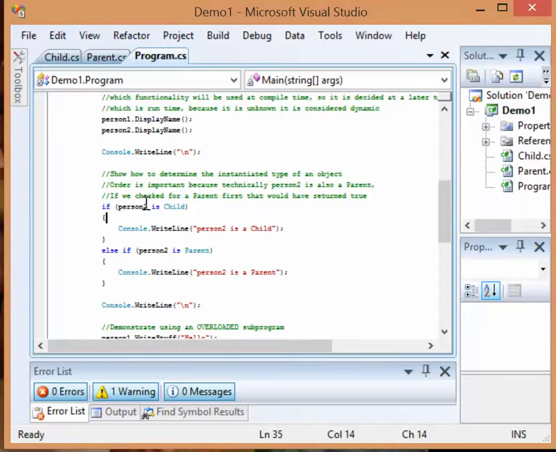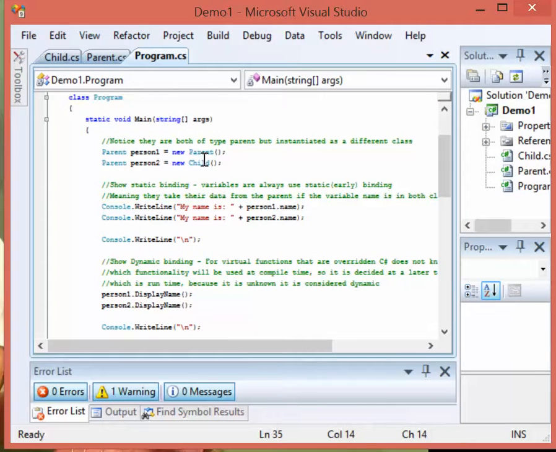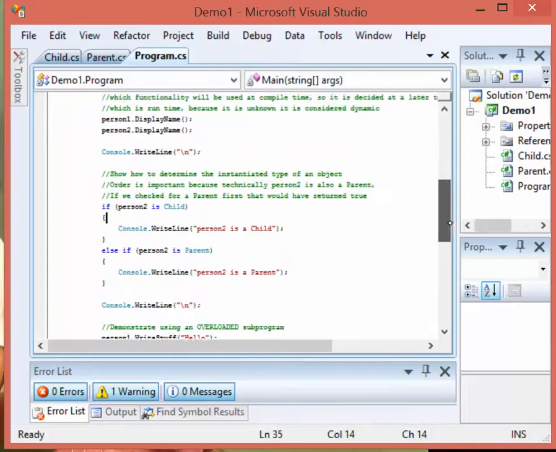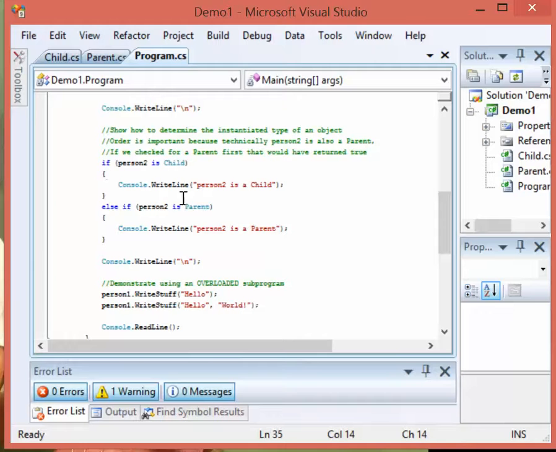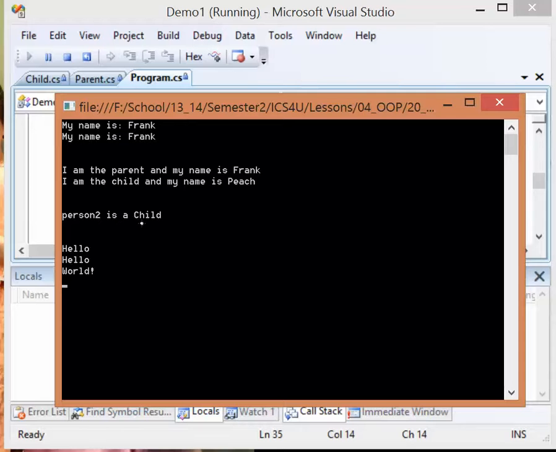So person 2, we can say if person 2 is a child, then it will output this line. Otherwise, if person 2 is a parent, it will output this line. Now we know for a fact, looking at the code up here, that person 2 is a child. We go down here, so it should only go in this if statement. So we should get "person 2 is a child" as output. So if we run our program, we get "person 2 is a child."